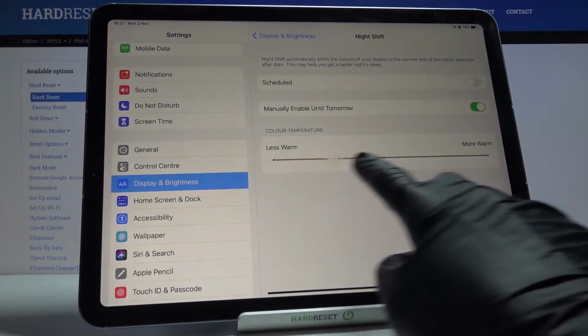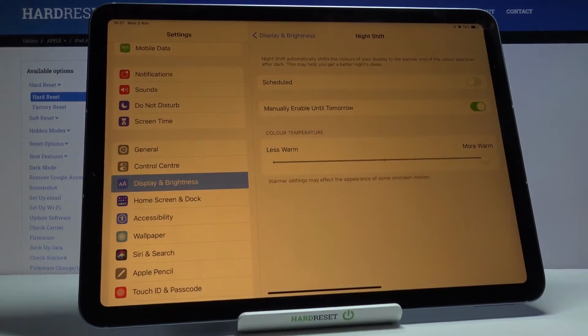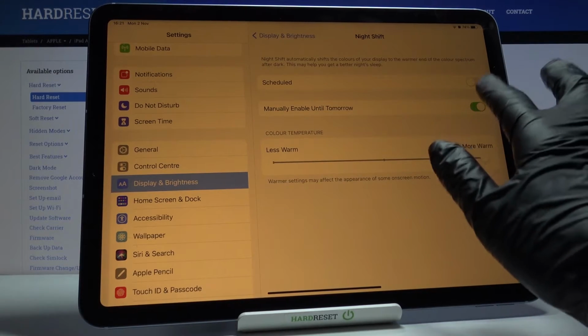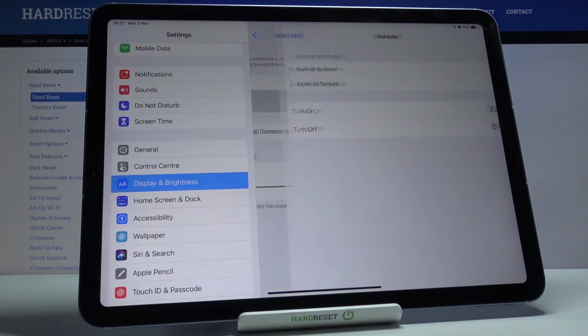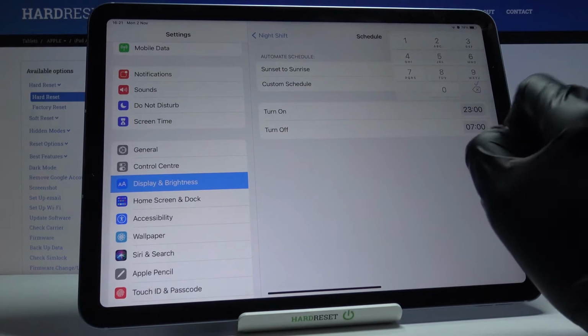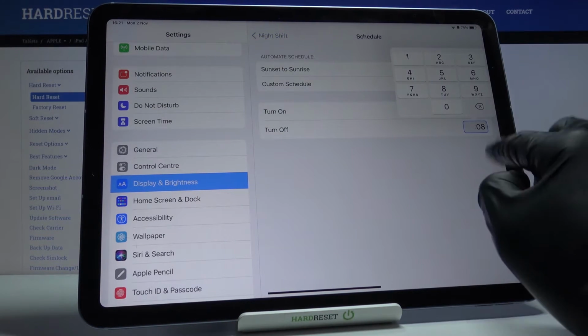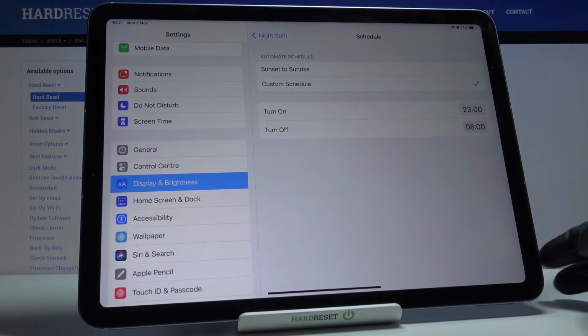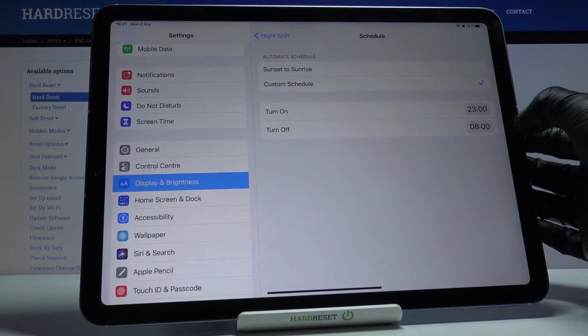Here you can customize it, so you can pick the temperature, and if you'd like to schedule your night shift, just tap here, and now you can select the hour, so it can be active from, for example, 11 p.m. till 8 a.m. next morning. And from now on, it will be active between those hours.